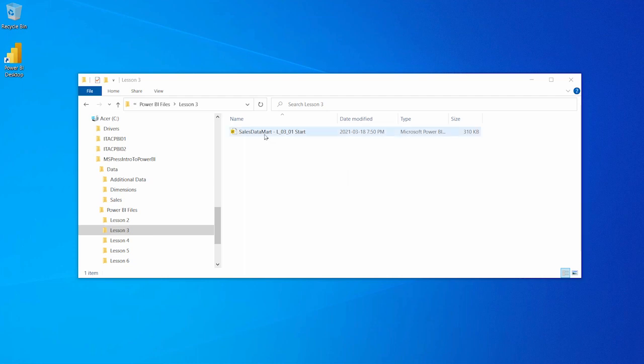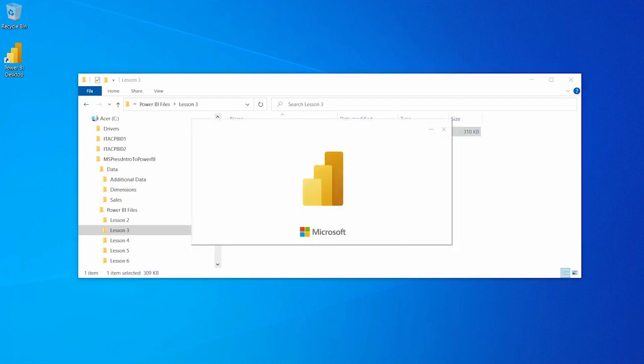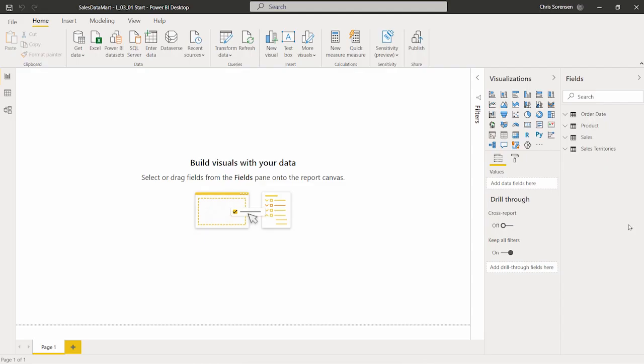Okay, so I've got my sales data mart file right here, and it's for sublesson 1. So let's just go ahead and get that open and wait for the desktop itself to open. Okay, so let's explore some of the key areas of the Power BI desktop. Now, in the previous lesson, we explored the Power Query Editor, but this time we're going to focus in on the desktop itself. So across the top of the desktop here is the ribbon.